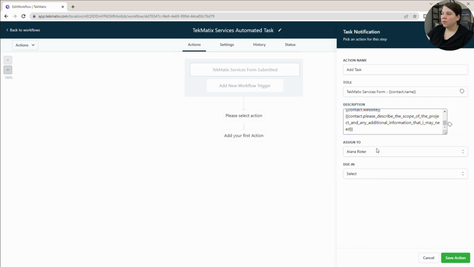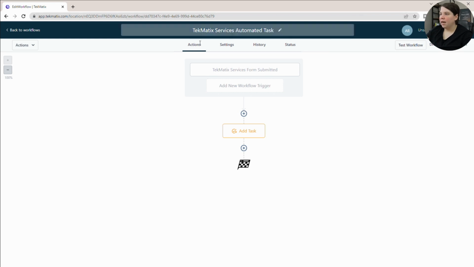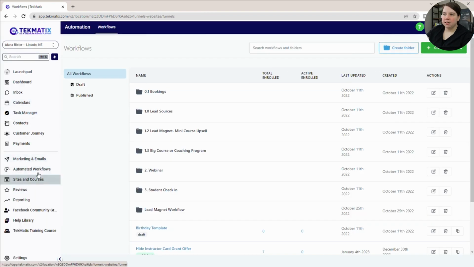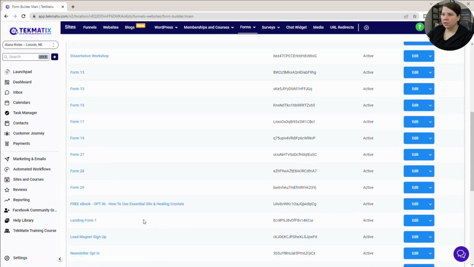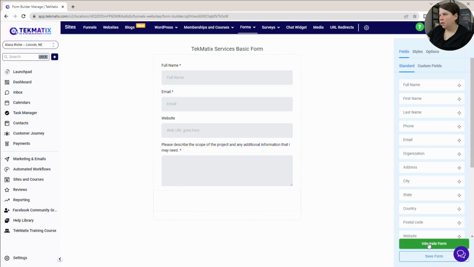And then I'm going to assign it to myself, because I'm the only one in my business. And then I'm going to set it due in 2 days. And then I can save that action. So now when that form is submitted, it should add a task. We're going to click Publish and Save. So now we're going to test it. So I'm going to come back up to Sites and Forms, my builder, come in here.